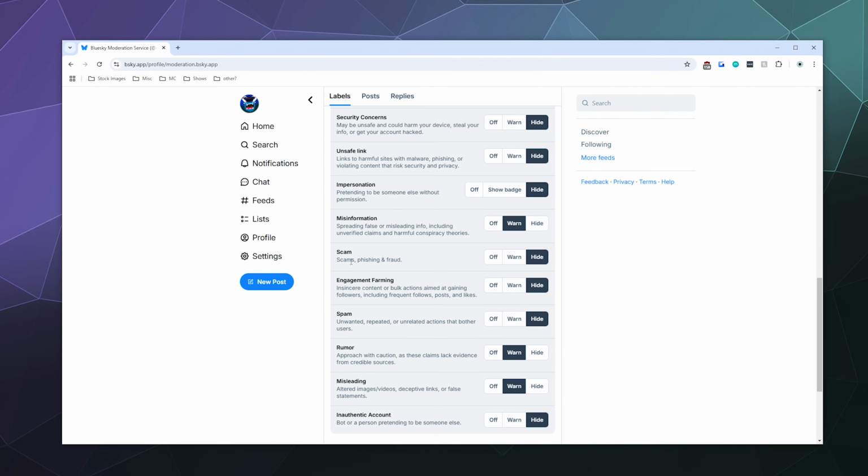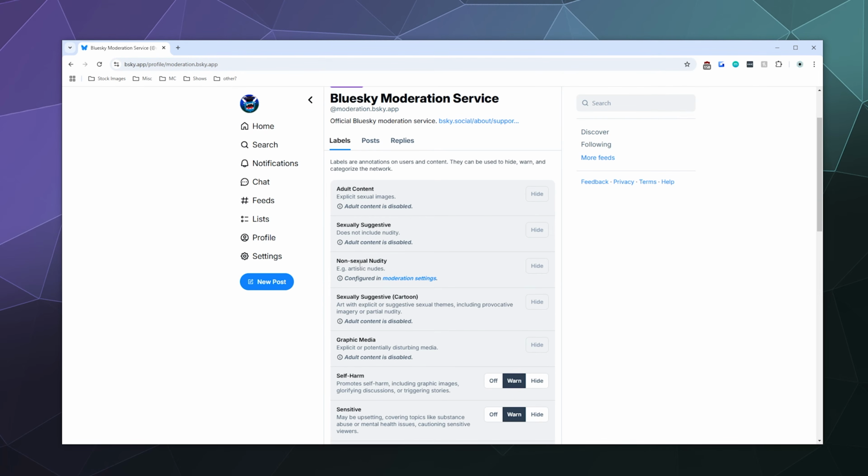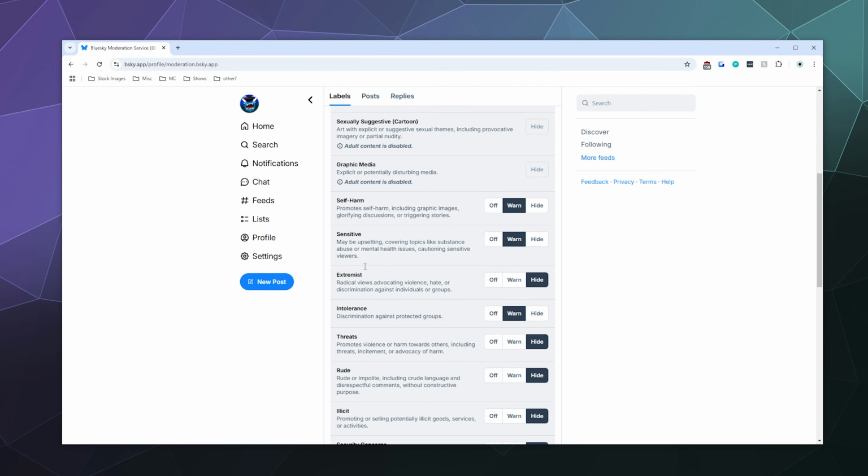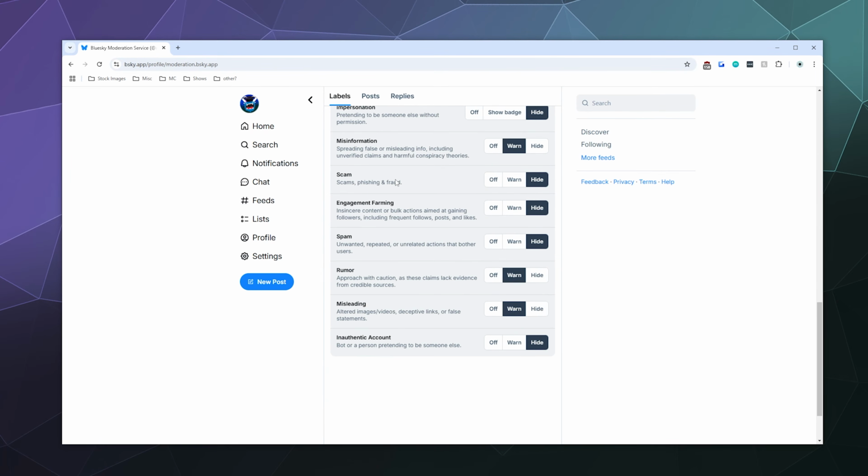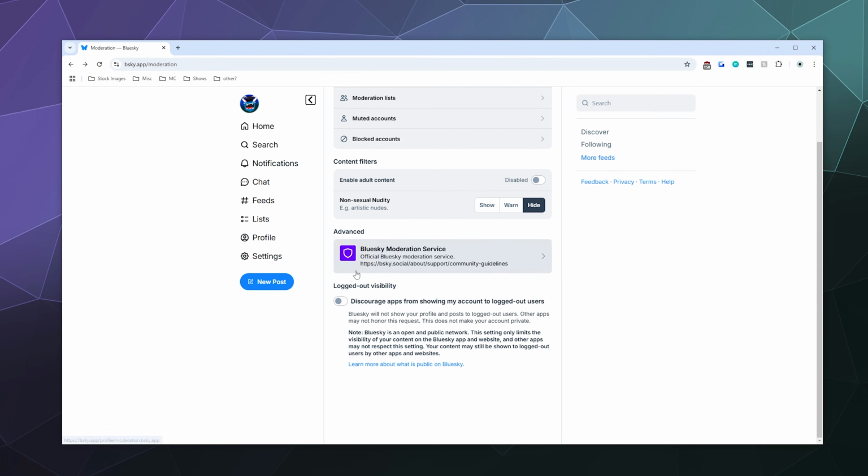They also like to protect you against stuff that could be a potential scam, because people are always trying to do that. So you have a lot of really fine-tuned security settings built into Bluesky that you can adjust right here. And then down here, logged out visibility.